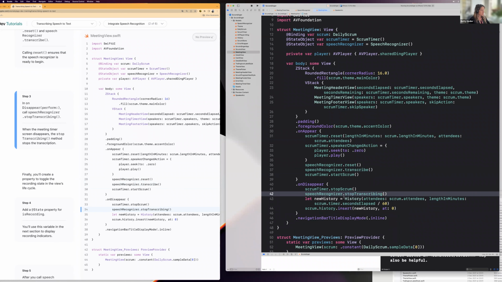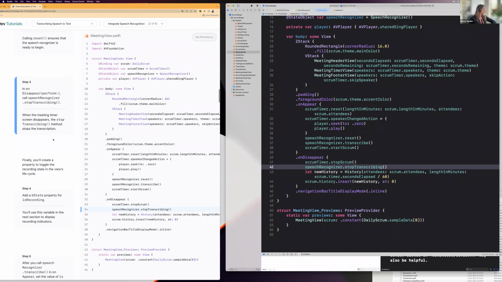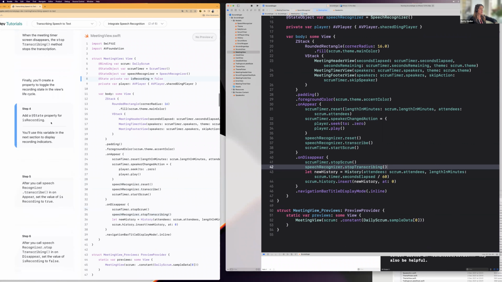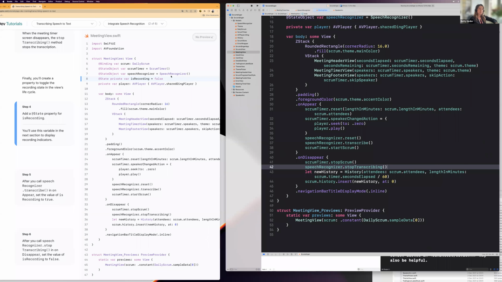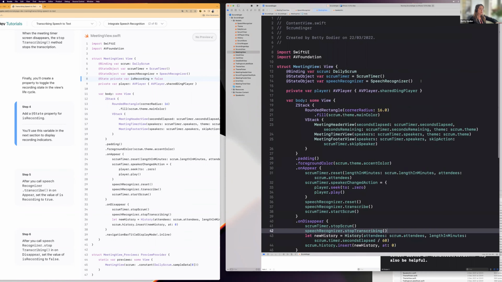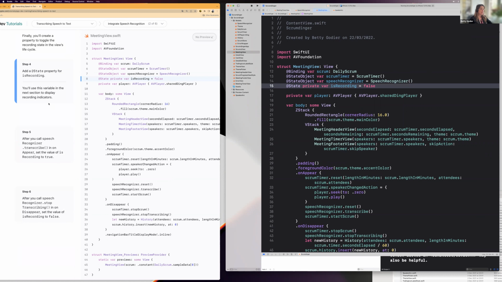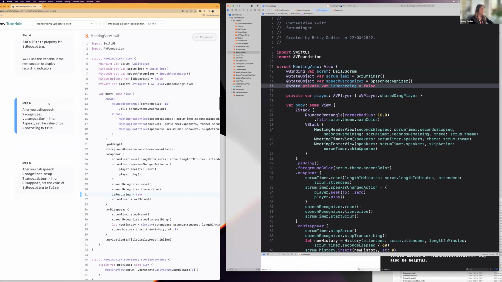On disappear, stop transcribing. So when the meeting timer screen disappears, the stop transcribing method stops the transcription. Finally, you will create a property in the same file to toggle the recording state in the view lifecycle. It will be a state. And like all the state variables, it should be private because it stays in the view. So I add the property. You will use this variable in the next session to display a recording indicator.